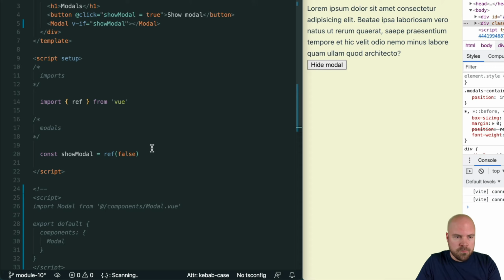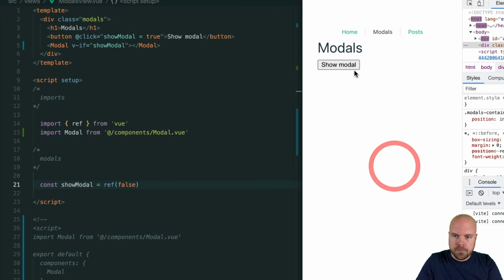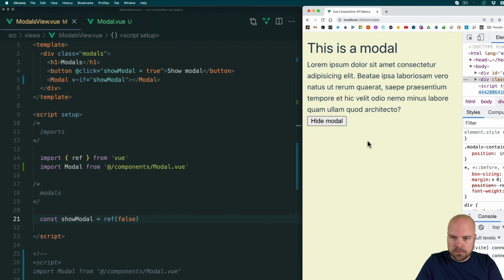Let's do this the Composition API way. And all we need to do is just import this component. So I'll just copy this import statement and we'll paste it here. And that's all we need to do. So I'll save that, reload, and we can now see our modal. And our hide modal button isn't working, but don't worry, we'll fix that later on.